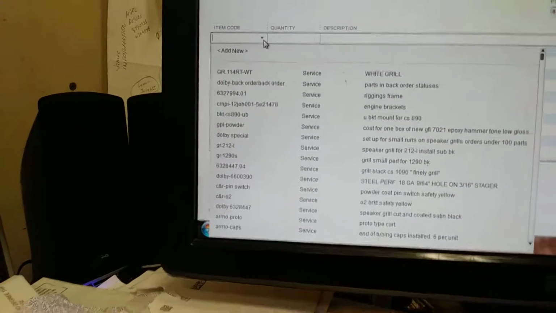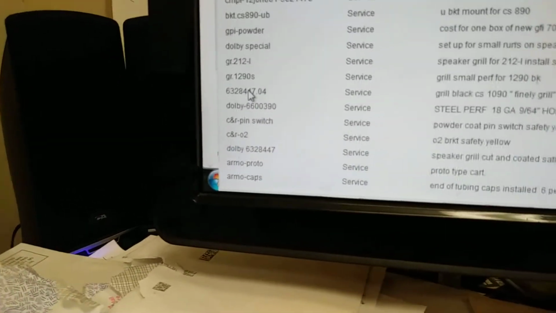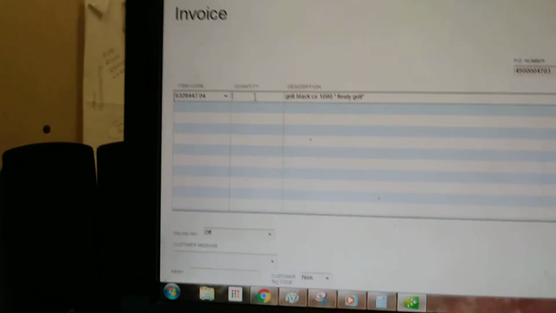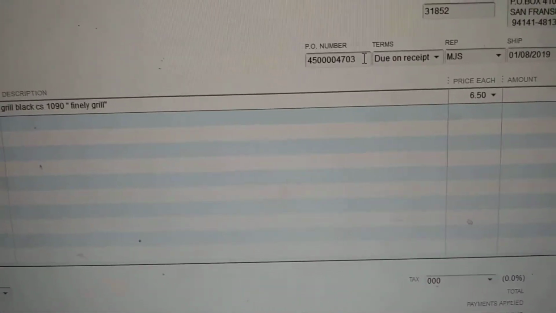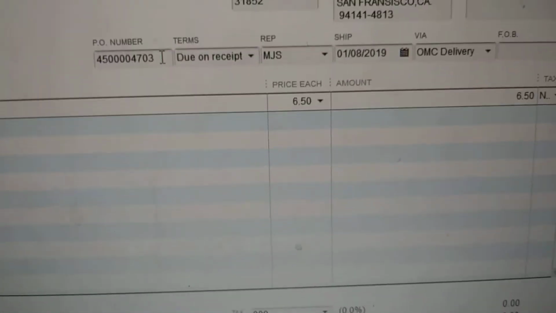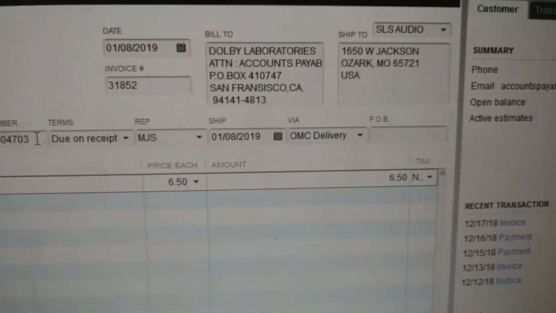This camera thing is going to be interesting. I would find the part number, which we believe that's the part number, and we would enter the quantity, 3,000. We would enter the purchase order number from their paperwork. Terms, due on receipt, representative Mark J. Scott. The ship date, shipping via OMC delivery. The FOB, don't worry about.